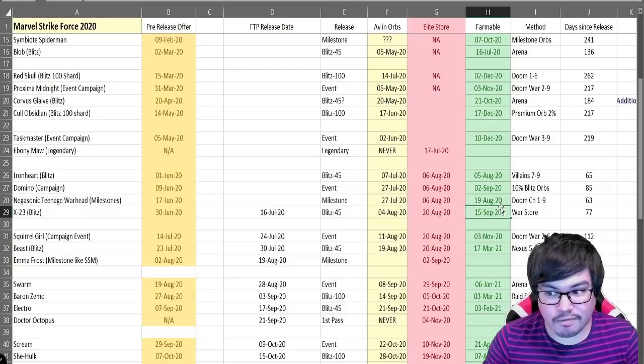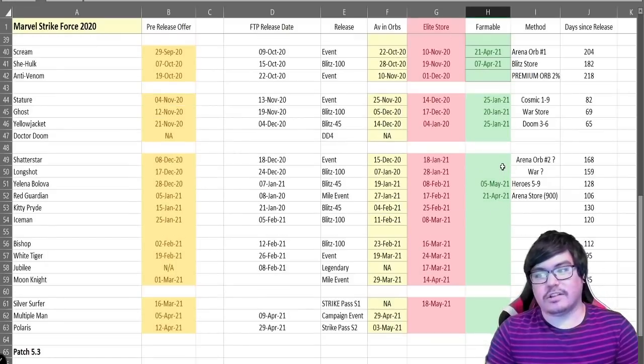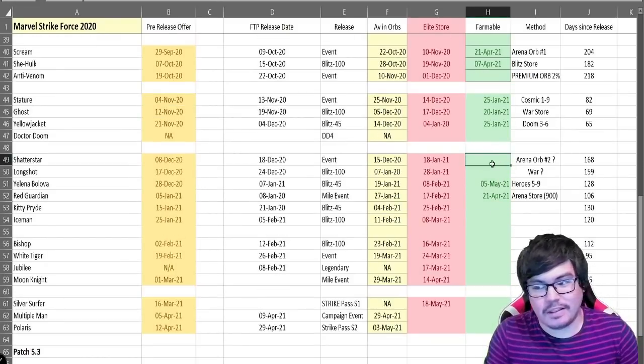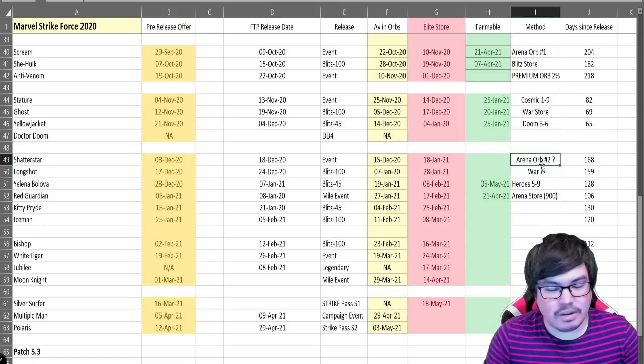That's pretty rough. So let's go back and talk about X-Factor some more. Shatterstar, I have a feeling that because he's been in the RTA season, I think he is going to be Arena Orb number 2.